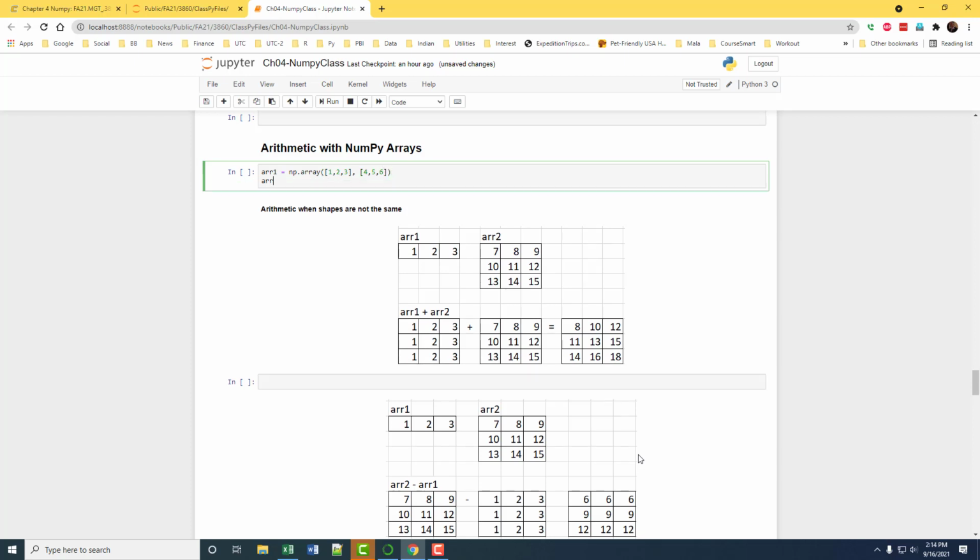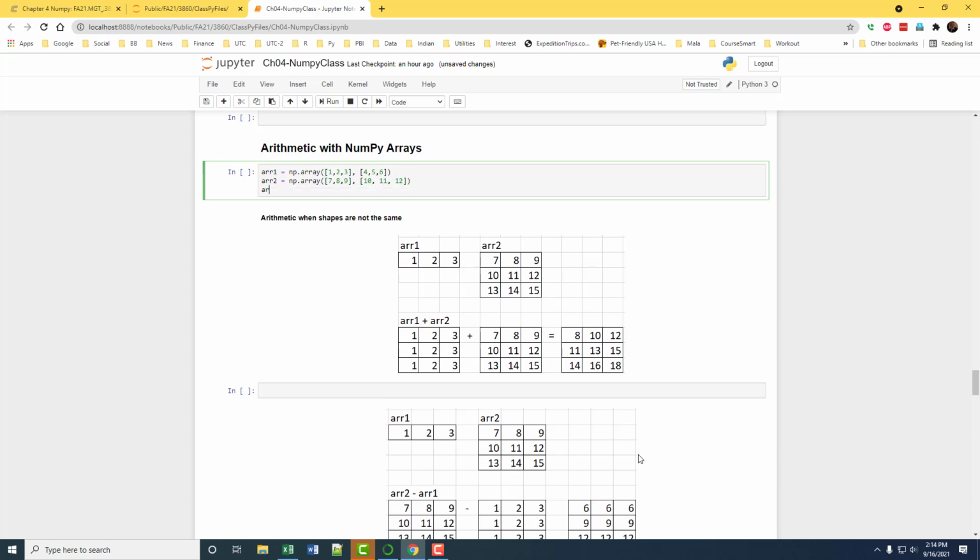And then we have another one, ARR2, and it also has the same dimension and shape. So 7, 8, 9, and 10, 11, and 12.